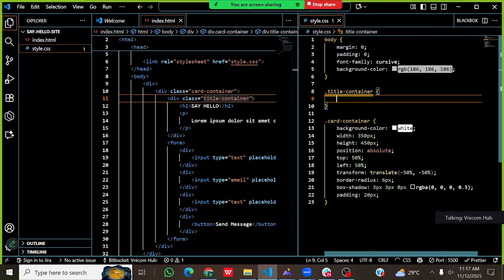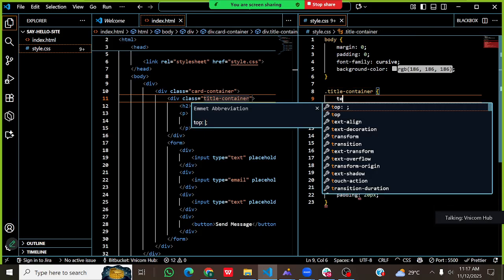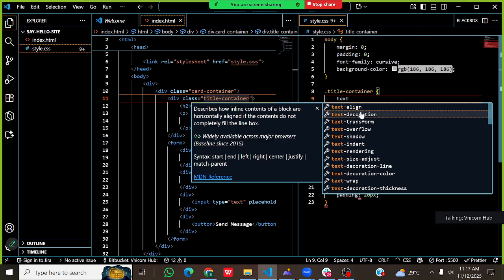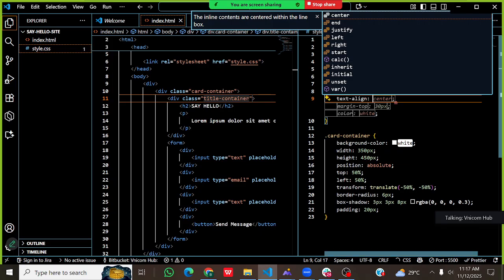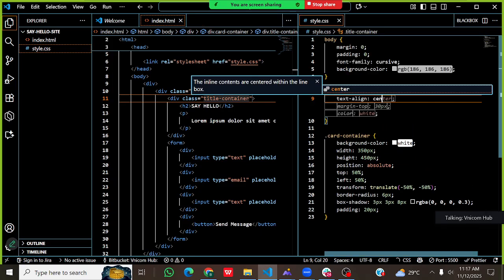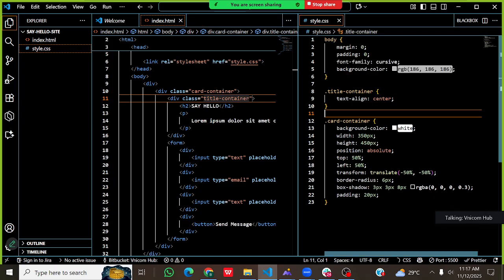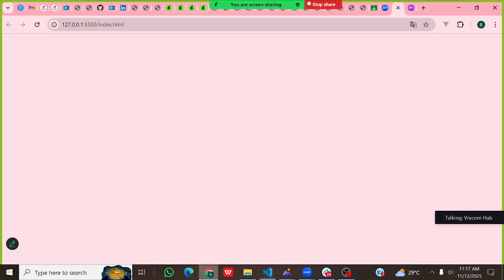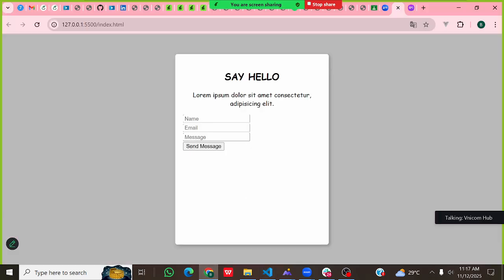Open my curly braces. Then I'll just use text align to move text. So if you want to move text, you use text align, then I'll do center. So text align: left, right, and center. That's what we have. We don't have up and down. So you can see it's at the center.